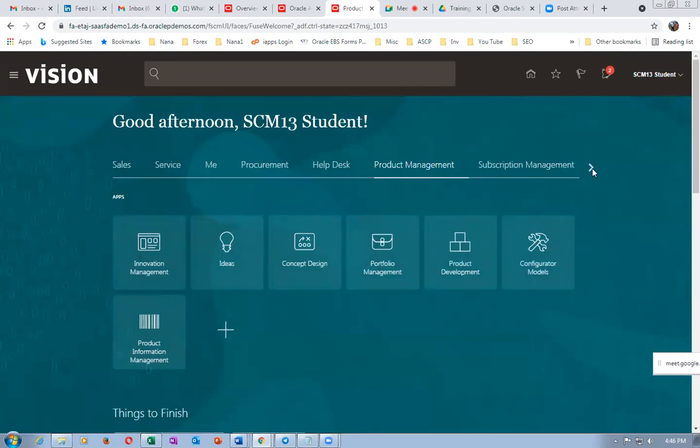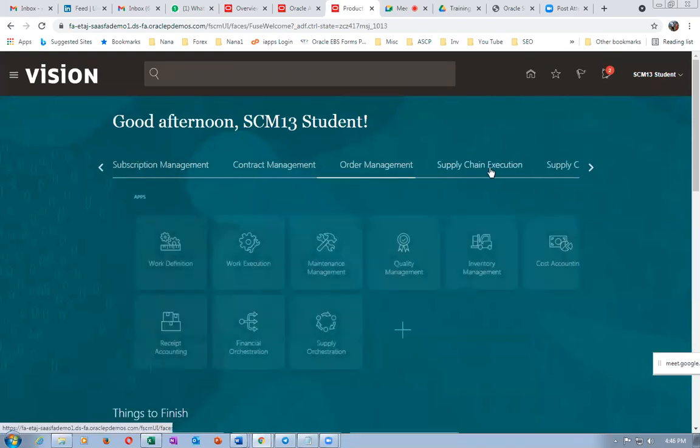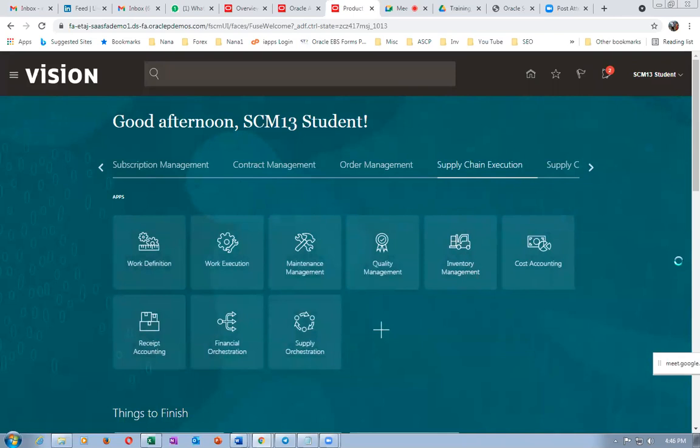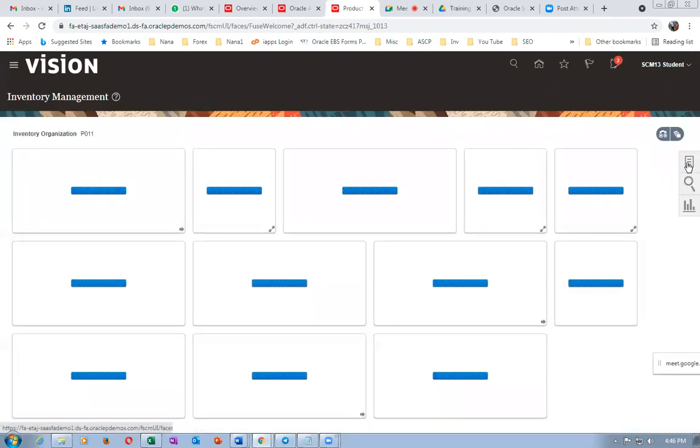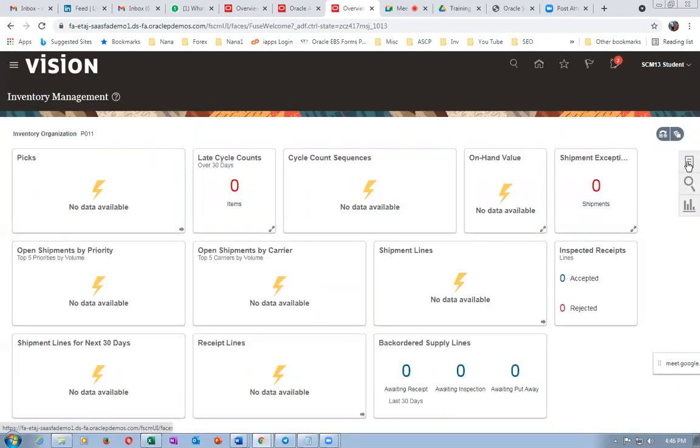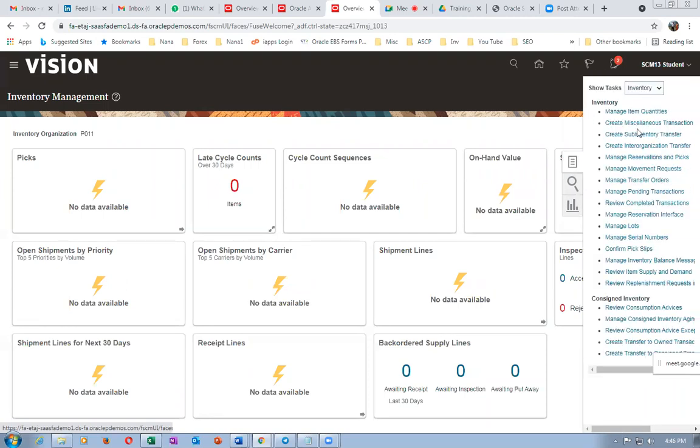So I will now go to the supply chain execution, and then go to the inventory management, and then I'm going to perform four transactions of this one. So click on it. I'm now simulating this MR actually. I will now click on create miscellaneous transaction.